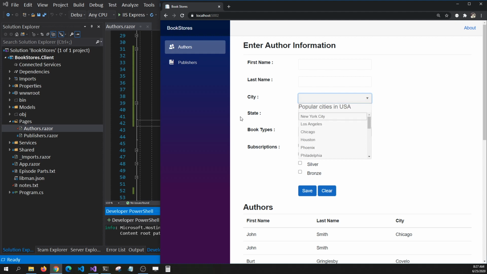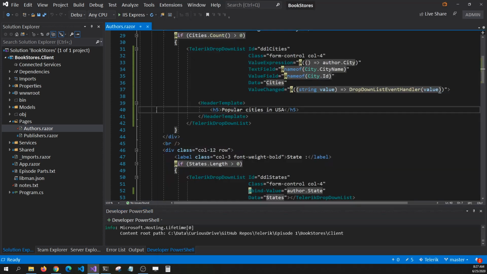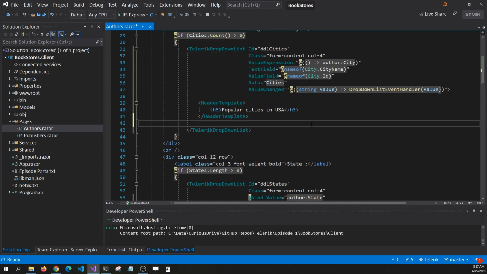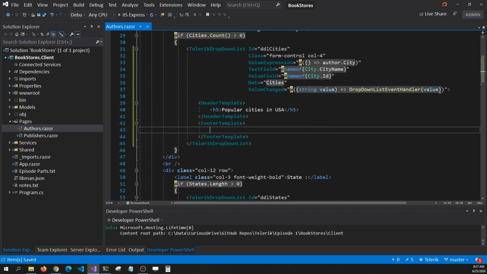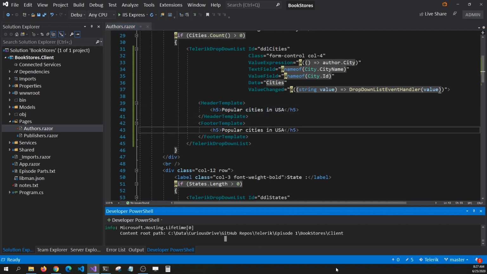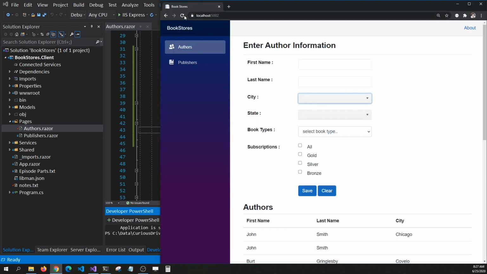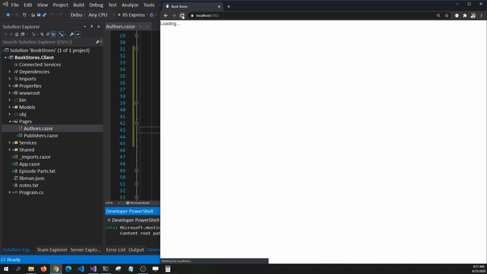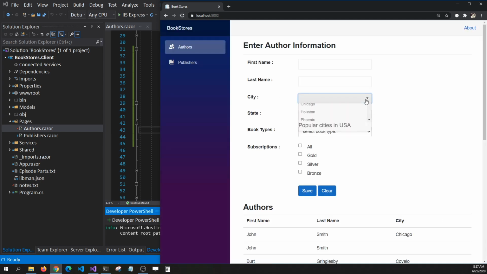And the same thing you can do with the footer template too. So if you want to add a footer template, you can say, I want to add a footer template and I want to show the same HTML. You can show different HTML too, but I'm going to show the same. And then I'm going to stop the project, rerun it, go to my page, refresh my page. And when I open my dropdown, you can see that I have the header template and footer template on my dropdown list here. Okay. Now I would like to customize the value template.